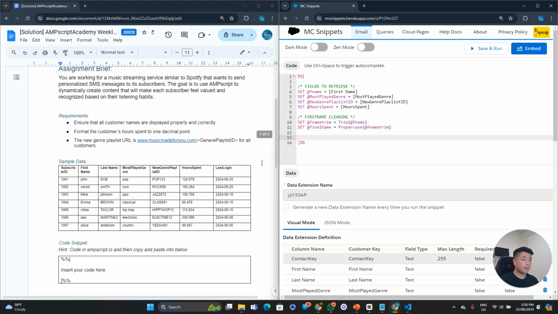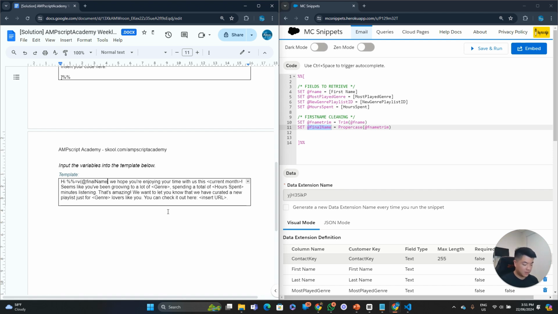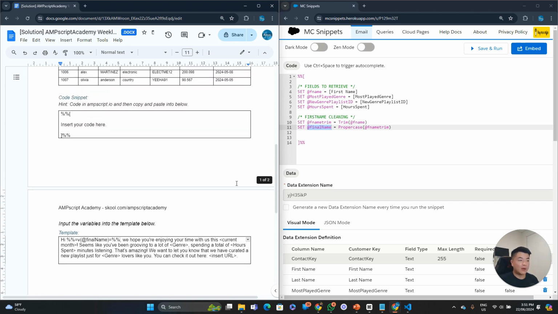Same stuff. Now, what do we need? Let's just copy and paste this in here real quick and print it out. Okay, so that's our first name. We hope you're enjoying your time with us this current month. Okay, so with this one, a lot of you guys did multiple ways. So the beauty of AMPscript, there's different ways you can do things to result in the end outcome, right?